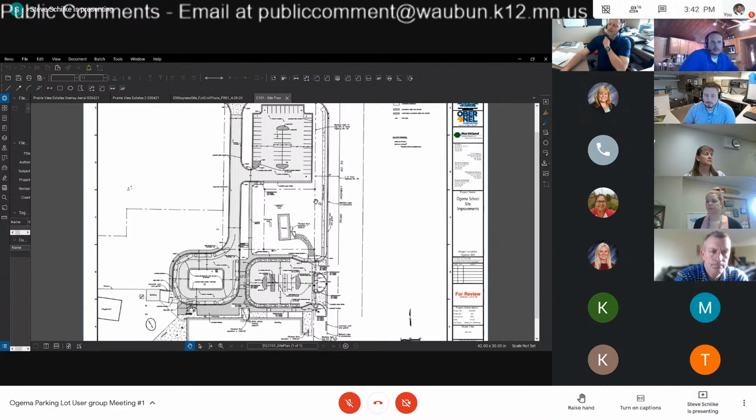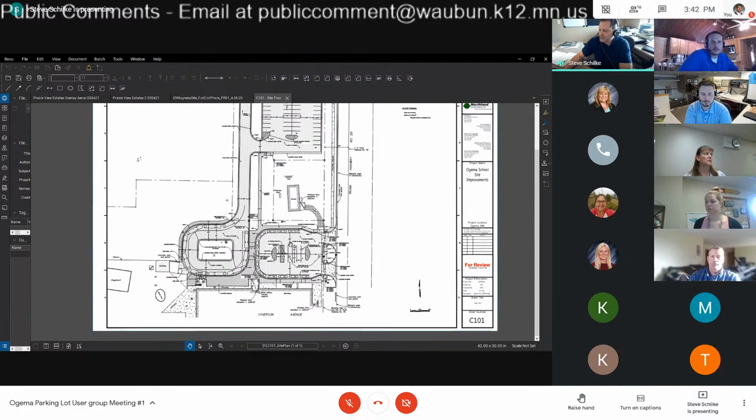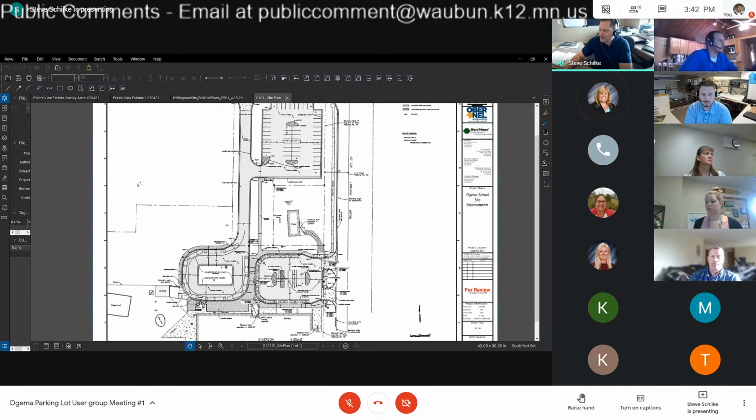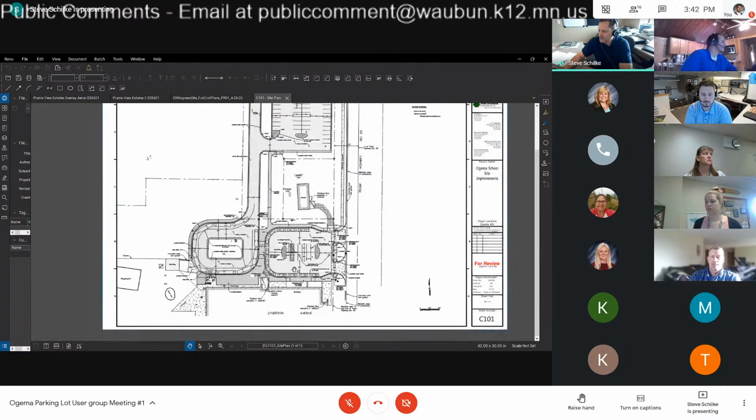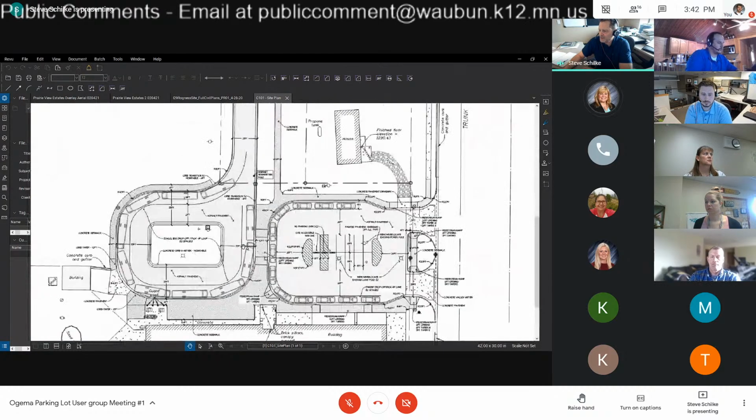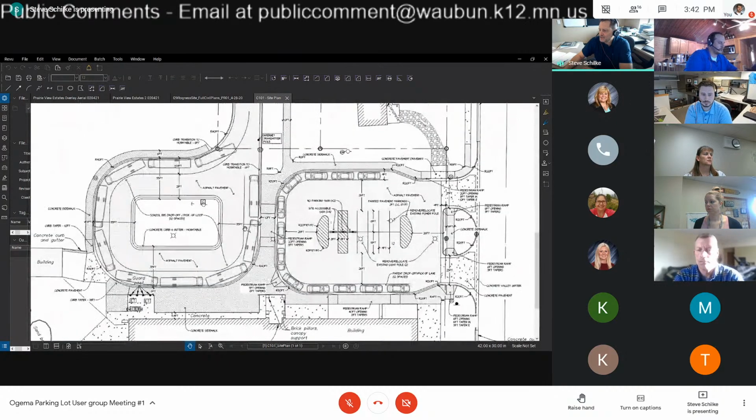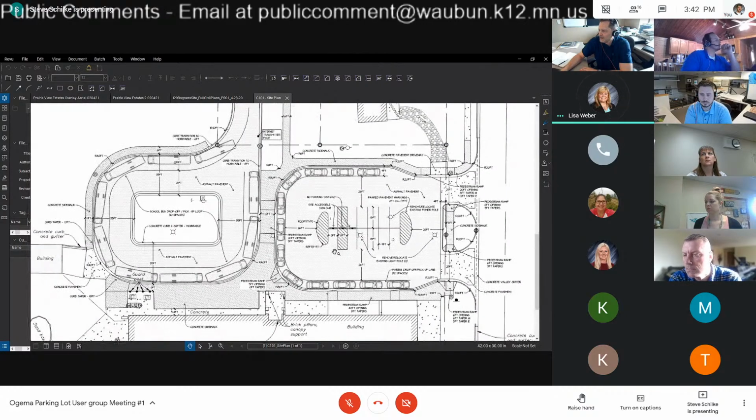I think everybody has seen at least a conceptual layout of this plan. Maybe what I'll do is zoom in here to the main entrance. Everybody see that pretty well? So what we've got is we're showing two entrances off the county highway, or a state highway, excuse me.